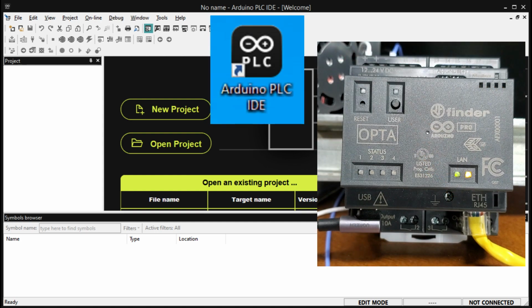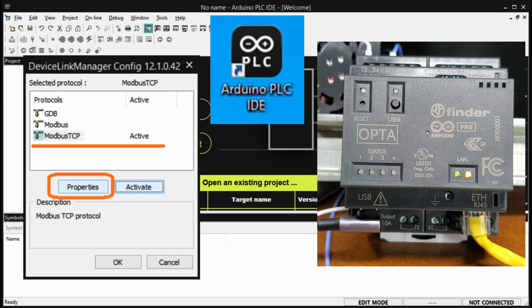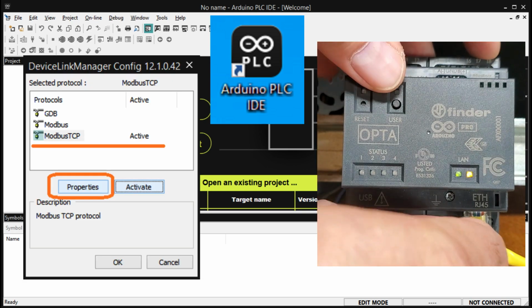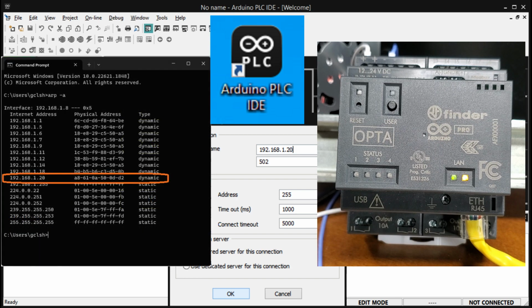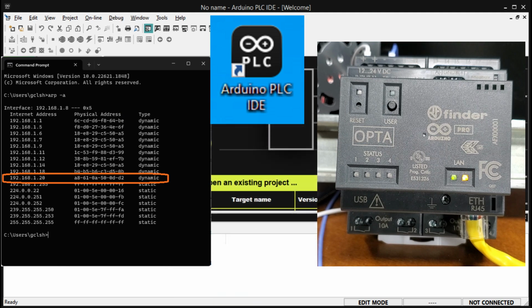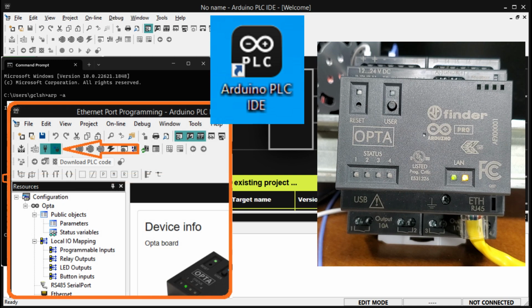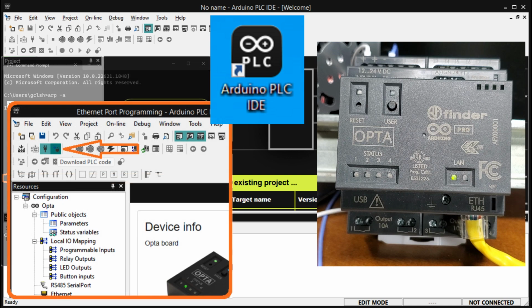Now the Arduino Opta IoT PLC offers a hassle-free programming experience through its integrated Ethernet feature and efficient Arduino PLC IDE software. First we'll connect the Ethernet cable to the Opta IoT PLC and find its IP and MAC address. After that we'll configure the default programming port to Modbus TCP or Ethernet through the Arduino PLC IDE. Finally, we'll compile and transfer our PLC code to the Opta.